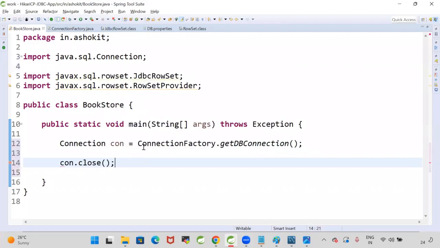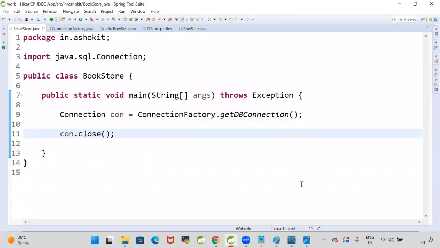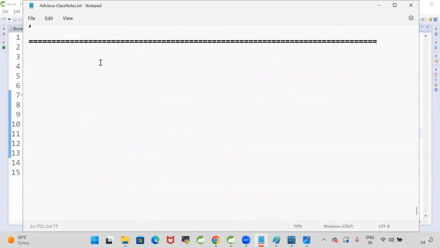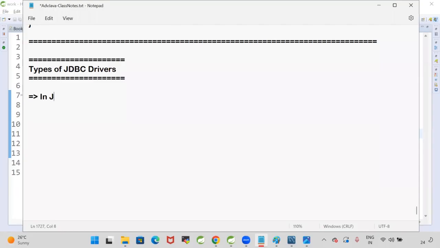Next one, types of drivers in JDBC. Types of JDBC drivers. In JDBC, we have 4 types of drivers.